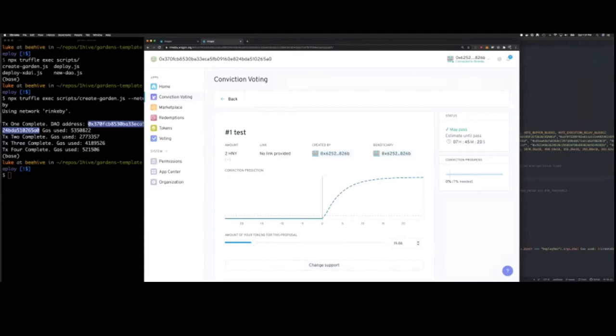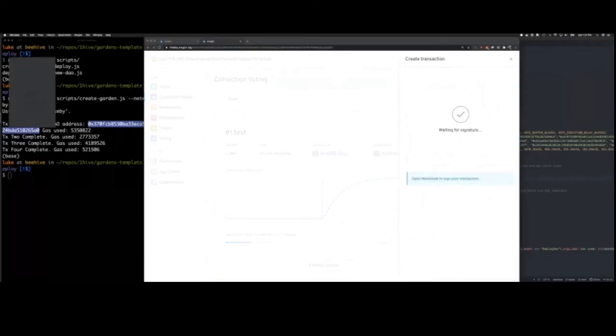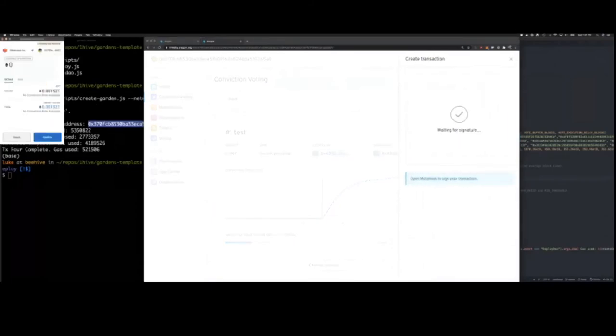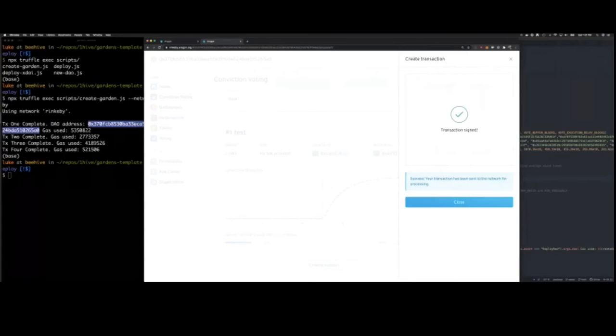If I reduce support, say I only support it with a portion of my influence because I wanted to support other proposals.